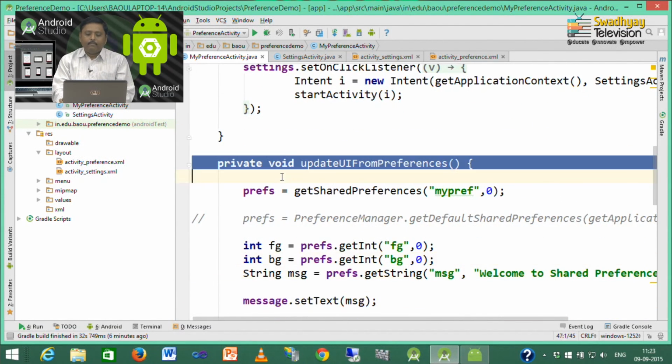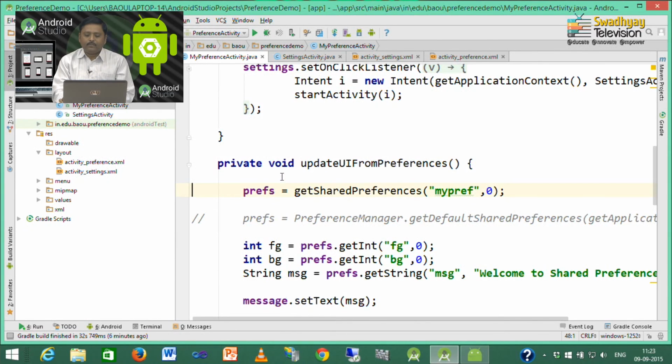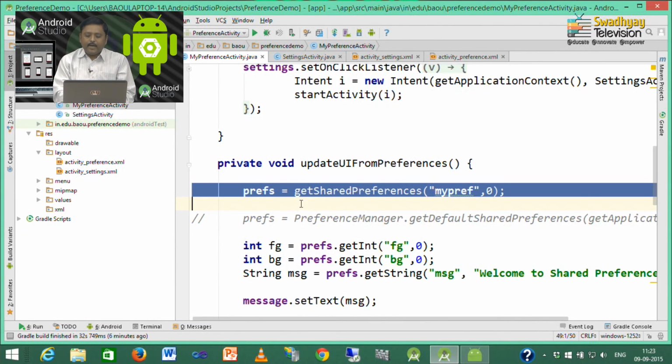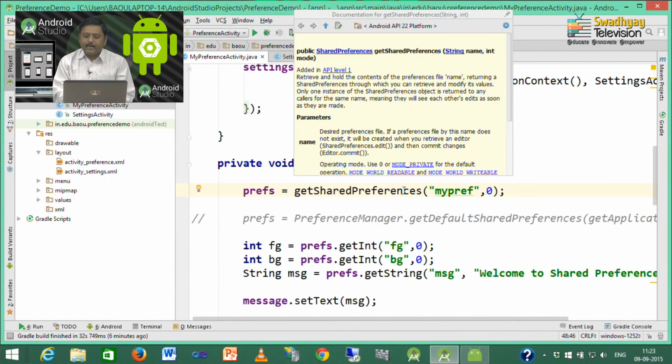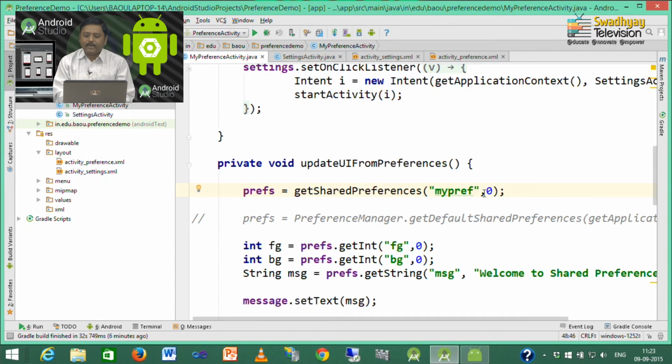So, we understand this updateUserInterfaceFromPreferences method first. Here is the method. The getSharedPreferences method will open the preference with the name my preferences, and the second argument is the mode. Here we specify 0 in case of shared preferences. And here I use the get method because we assume that the user has already stored that preference using the setting activity. So, here we just retrieve these values.